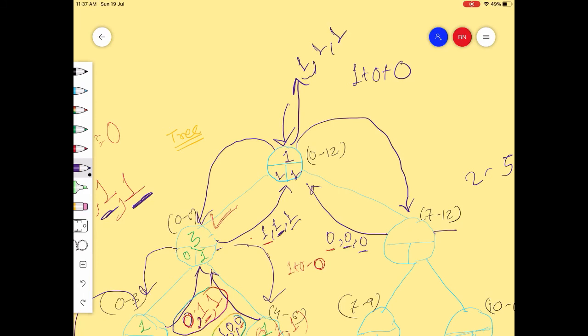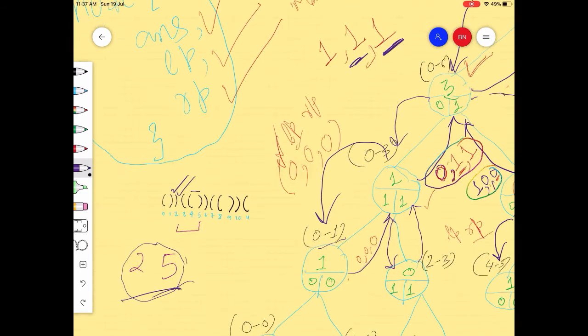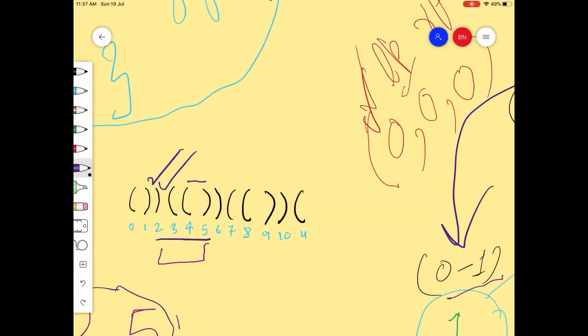So the answer here is not 1, because this is the number of matches. So if the number of matches is 1, then the answer will be the number of matches into 2. So here the answer will be 2. You can see that from 2 to 5, what is the answer? The answer is 2 because here we have a length of 2, and there are no more matches we can make from index 2 to 5.